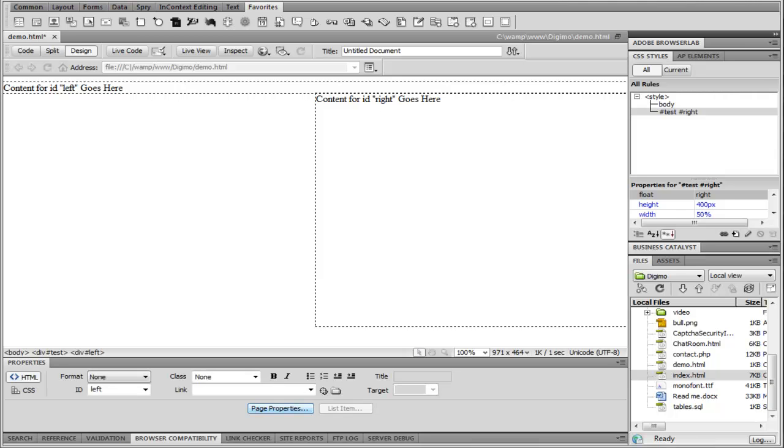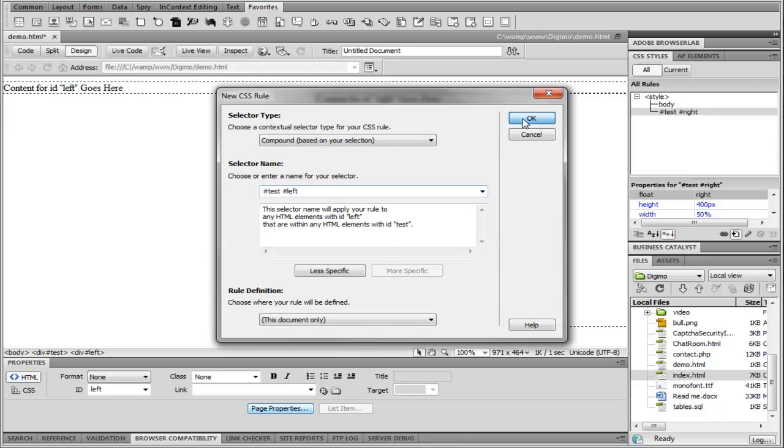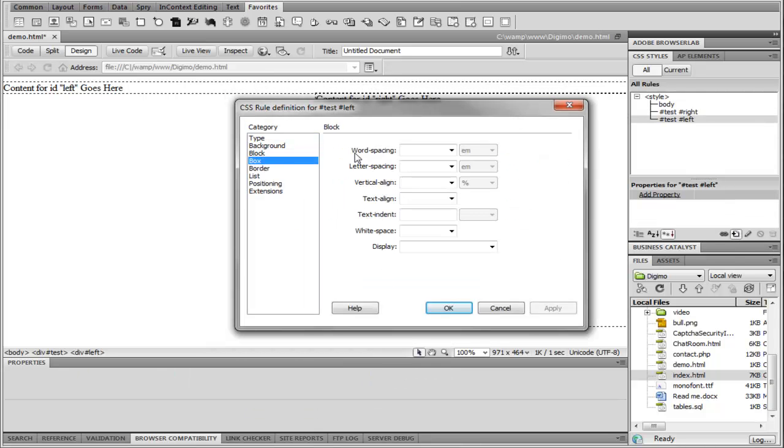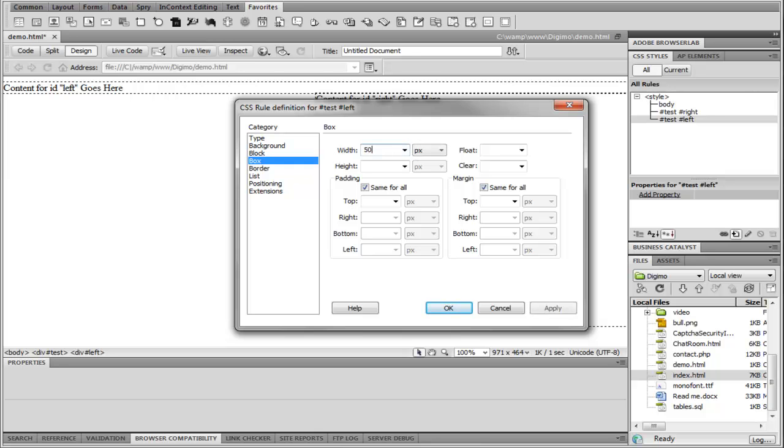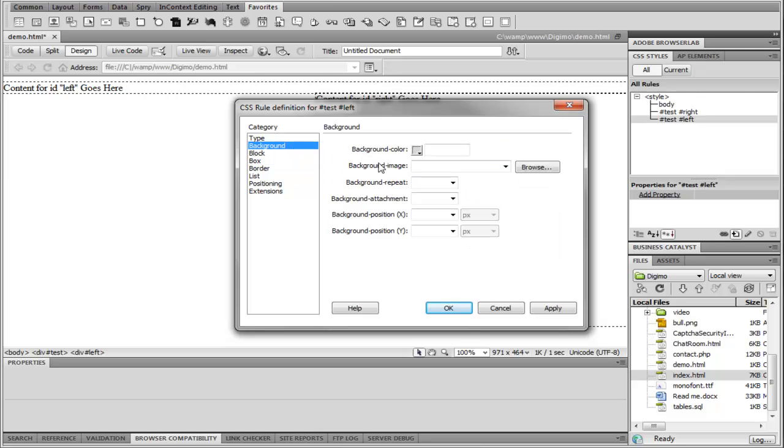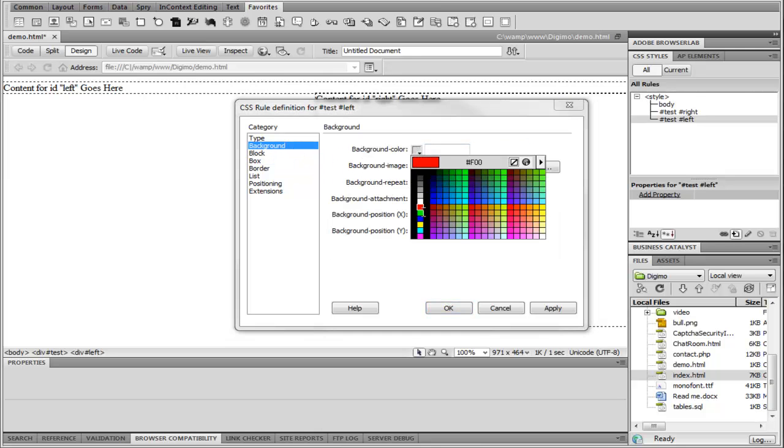Now for this one, we're going to click inside our left one. And I'm inside that. I'm just going to click create a new CSS rule. Okay. And width again is going to be 50%. I'm going to change it from pixels to percent. Make this 400 pixels high. And I'm going to float this one to the left because we want it to go to the left. I'm going to give it a background color so we can see what we're doing. I'm going to change this to red.